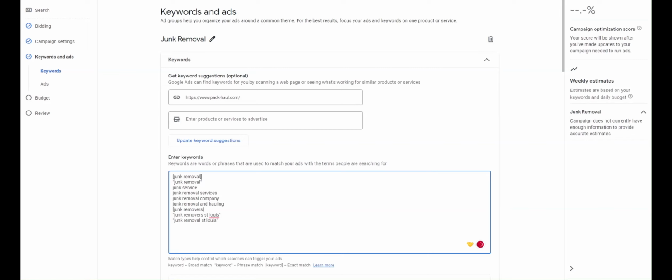The reason why you want it for phrase and exact is if you're using a manual CPC bidding strategy, you can bid more for the exact match and you can bid less for the phrase match if this is getting you worse clicks. But for the most part, we're going to keep everything today as exact match.